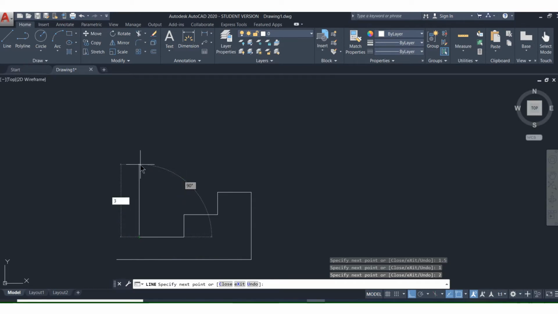Up, that's 3. Remember, you have to press enter at the end of each numerical input. To the left, 1, enter, and then just connect it back to the starting point. Hit escape to finish drawing.